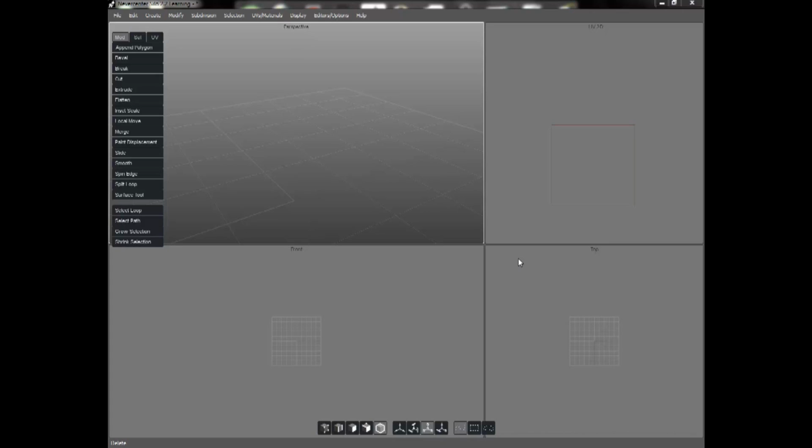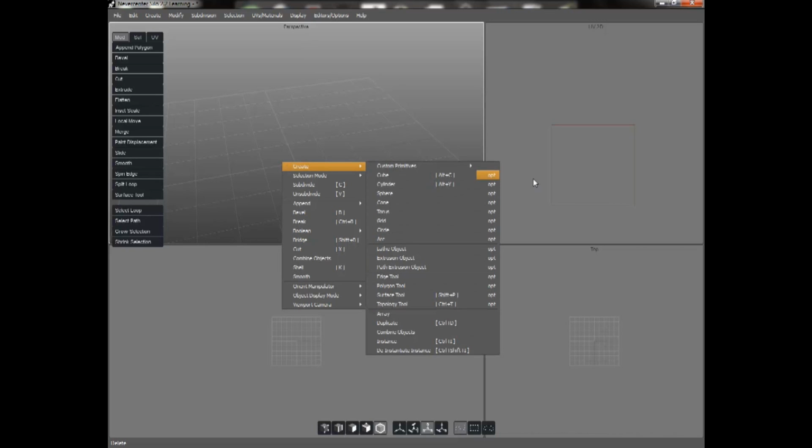First off, navigation. To zoom in and out, simply hold both mouse buttons and the Alt key, and drag your mouse back and forth, and you can zoom out and zoom in like this. To rotate, you hold down the Alt key and your left mouse button, and you just simply drag your mouse around, like so. And to create primitives, just right-click the screen, go to Create, and you have all these different shapes to choose from: cube, cylinder, etc. I'm just going to create a cube for this tutorial.